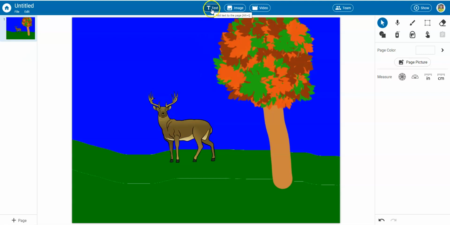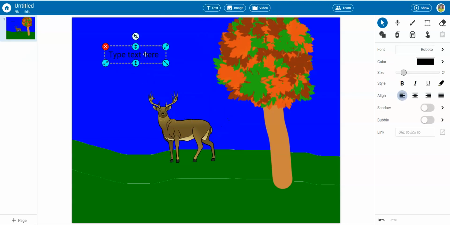Add a text object. I love our text objects. Hello. My name is Steve, and I am a deer.